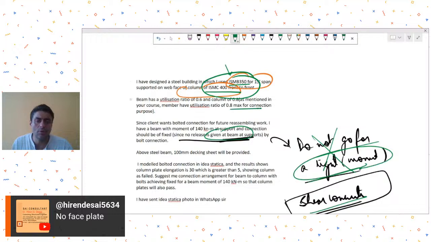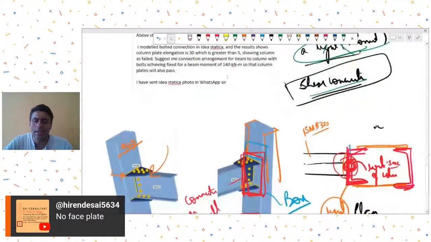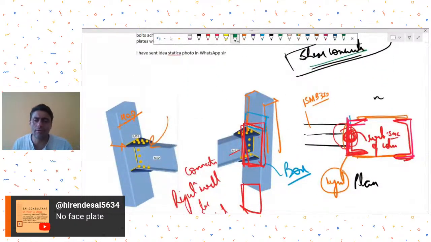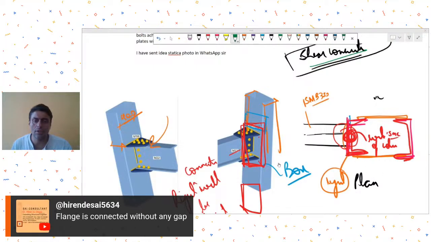You may have to check the deflections also. So do all those things and then design the connection. In that case, connection will be simple. You can just provide a web cleat connection in this case and just provide a simple shear connection. So my suggestion will be don't go for a moment connection or a rigid connection, and just go for a shear connection.